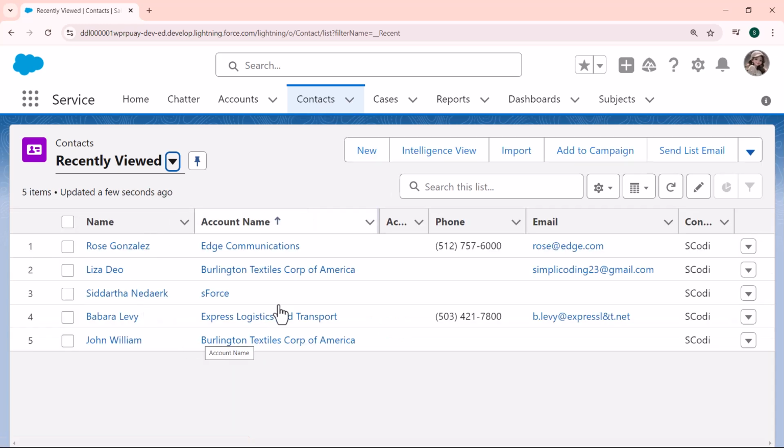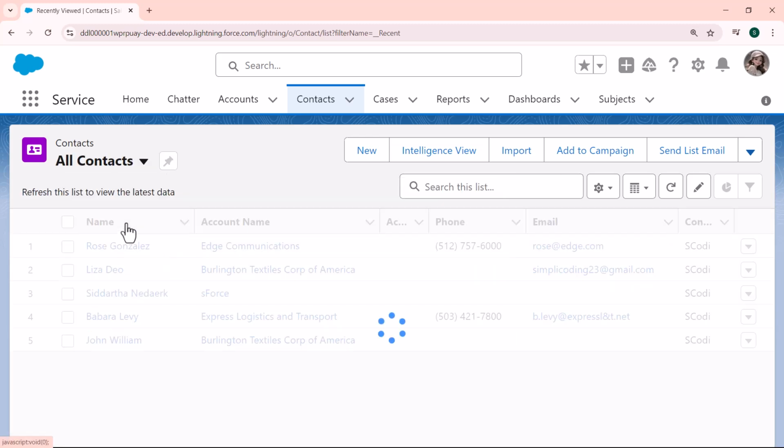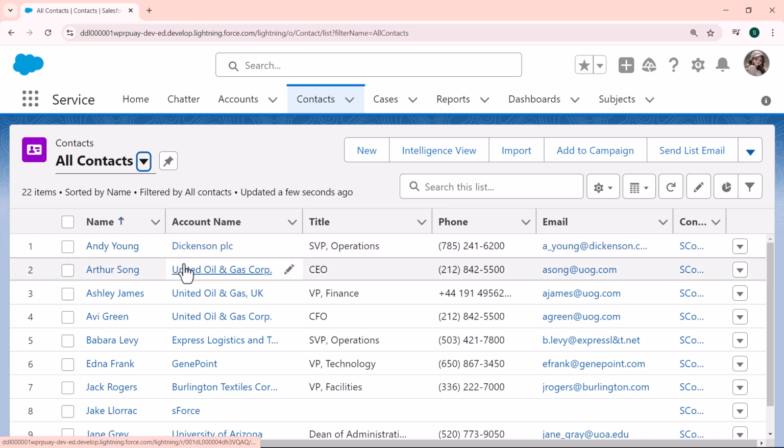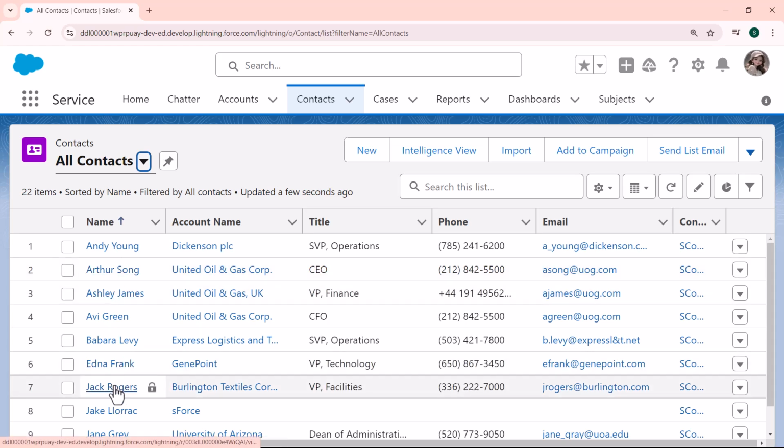Here is the list of contacts, which is the recently viewed record page. If you want to see all the contacts, click on all contacts. And here is the list of all contacts. You can click any contact to whom you want to send an email. Here I select this contact, Jack.